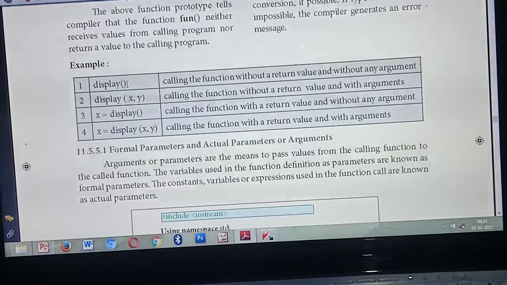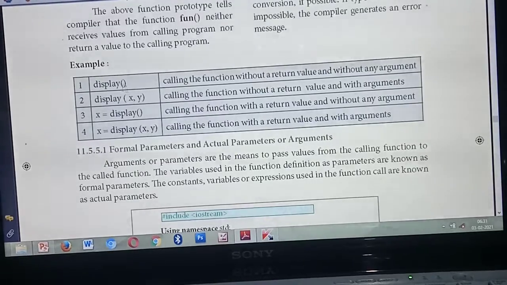What do you mean by arguments or parameters? The input things you are giving inside the function. For example, display of int a comma b. Like that, you can say two arguments. What are they? A and b of data type int. But here you are not passing any argument inside the function. You are giving only the function name alone. The explanation they are giving is that display of means calling the function without a return value and without any argument. Here also, display of is given simply, only the function name without argument. There is no argument inside the function.